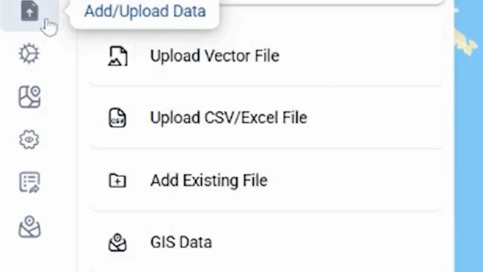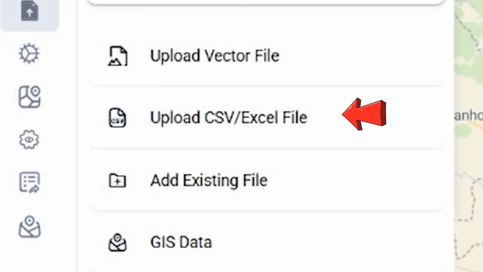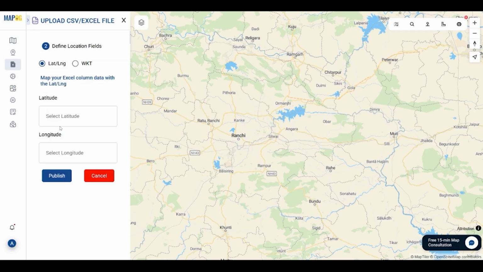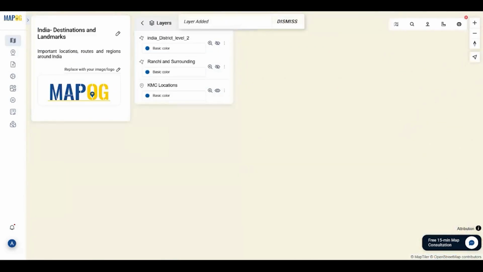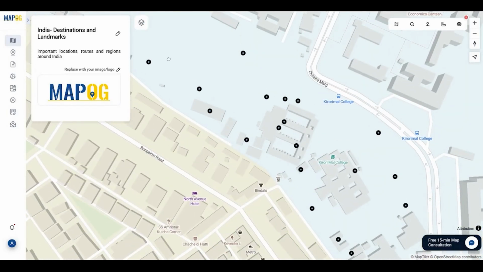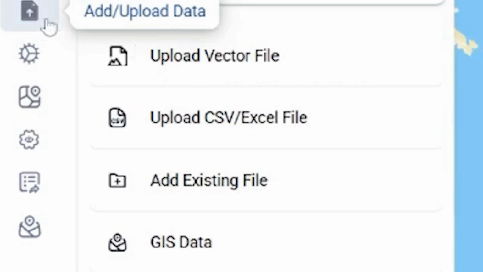To upload CSV or Excel files, click Upload CSV/Excel file and select your .csv, XLS, or XLSX. Specify latitude and longitude columns, or use WKT geometry format. Best for location data like surveys or reports. Preview before saving.